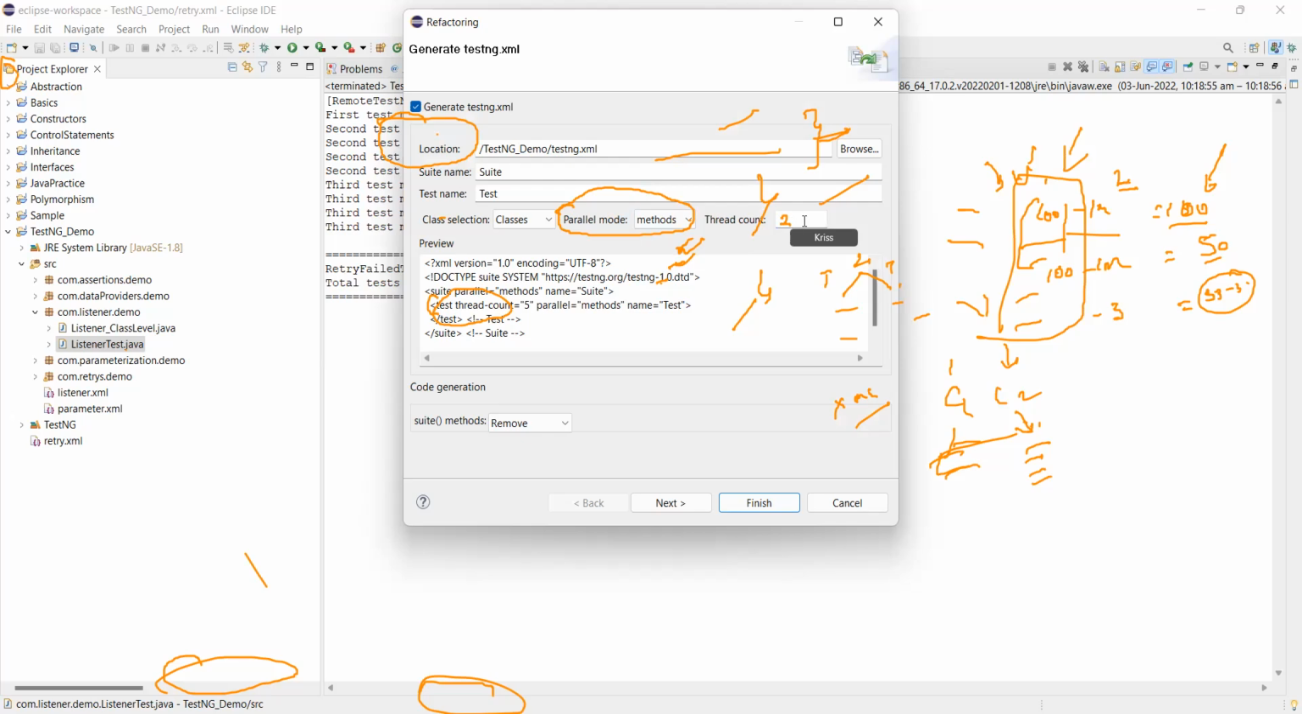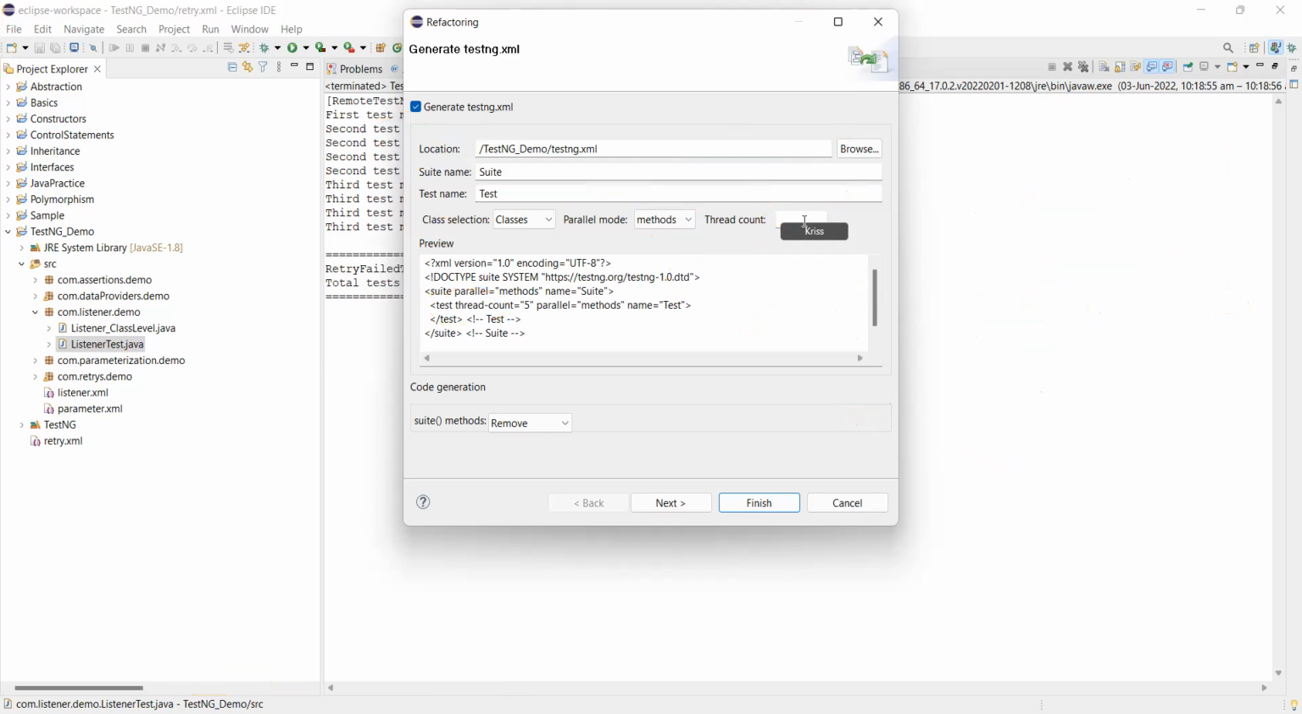But if you give a larger number of threads, the problem is your CPU will die. It requires a lot of processors, so it would die. So you can keep 1 or 2 as the max. Give 2 here. By default the thread count is 2. The methods for this particular class will be executed in parallel. This is how this XML file will be executed, and when you start executing it, it will be generated.